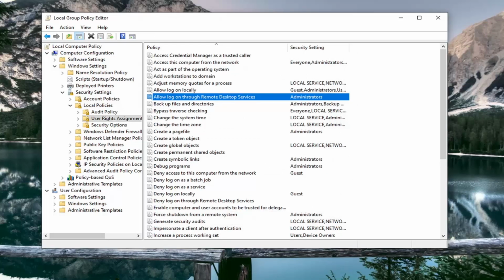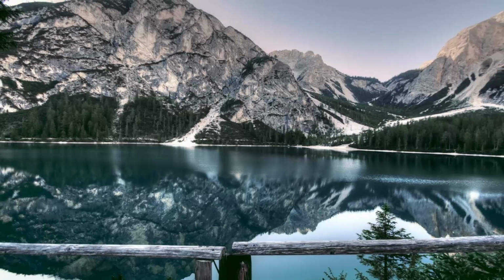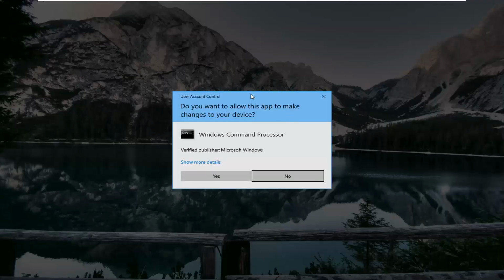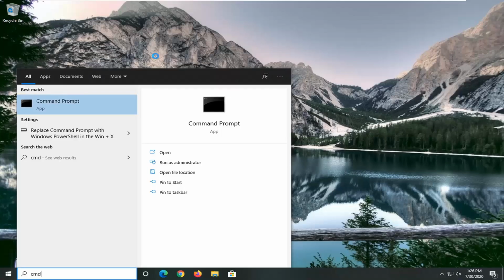And then once you're done with that, you would go ahead and just close out of here. You'd open up the Start menu and type in CMD. Best match to go back with command prompt. Right click on that and select Run as Administrator. If you receive a user account control prompt, select yes.